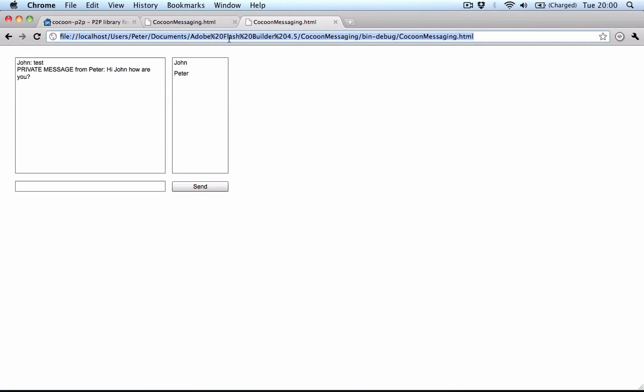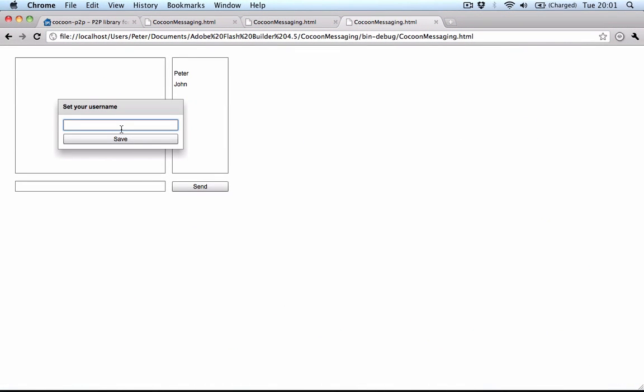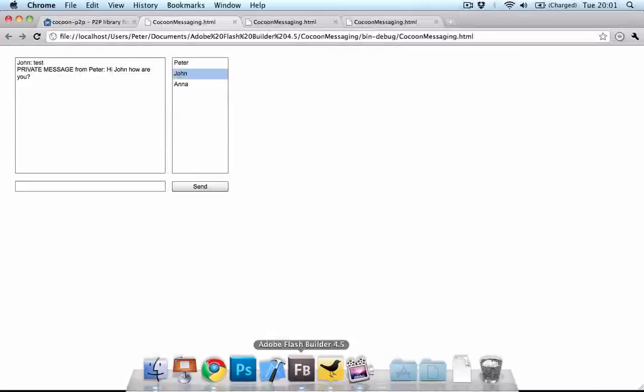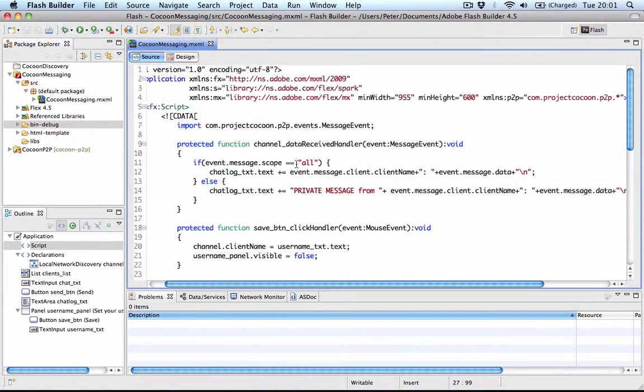Now just to test this, we'll do it with a third chat. So let's say John and Anna. So Anna can send a message to John. Hi John, it's Anna. So it's a private message, and John will see this, but Peter won't. So we have private messaging, public messaging, in a net group using some very basic ActionScript and our Cocoon P2P project.